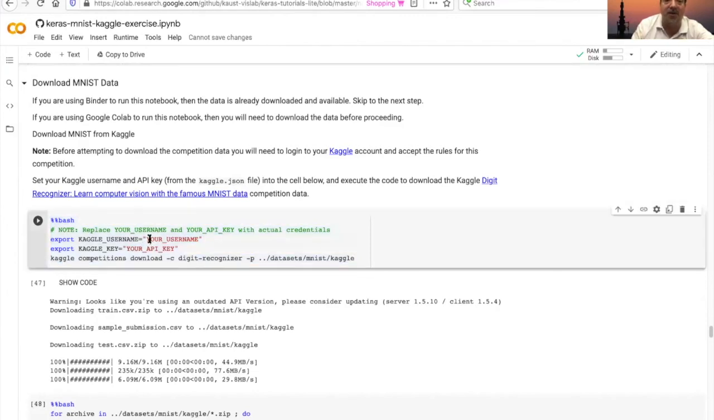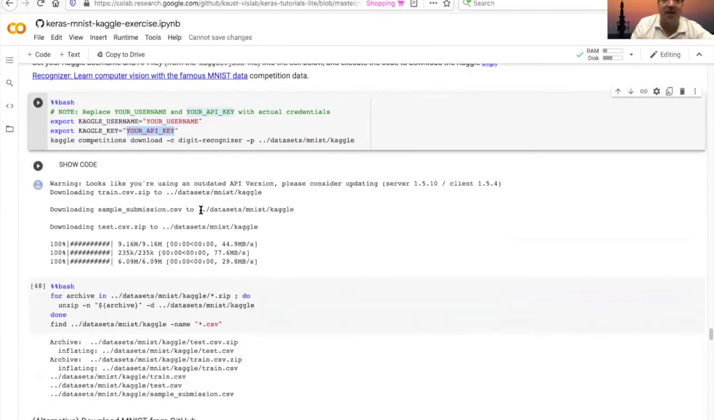So you need to take this part where it says your username, and copy the username value from that JSON file and put it in here in your notebook. And for the part that says your API key, you copy the value that was in that JSON file for the key. It will look like a whole bunch of letters and digits. You'll need the quotation marks around them, and then you can just run this cell. What will happen is you'll get something like this, where it says downloading sample submission to a particular directory.